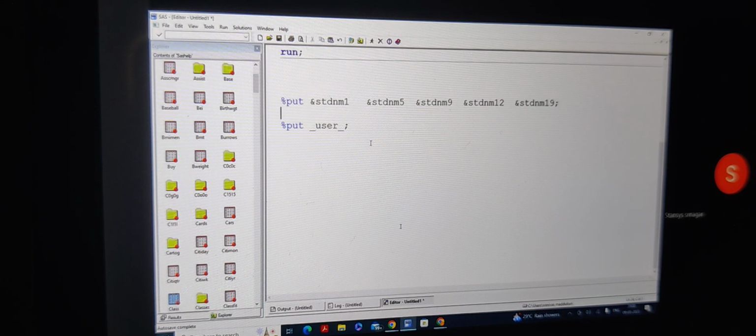Now I'm writing this one. I want to create a macro variable in PROC SQL. Whenever I want to create a macro variable in PROC SQL, we are going to use a concept called INTO colon. INTO colon is useful to create a macro variable in PROC SQL. Now how to do that?